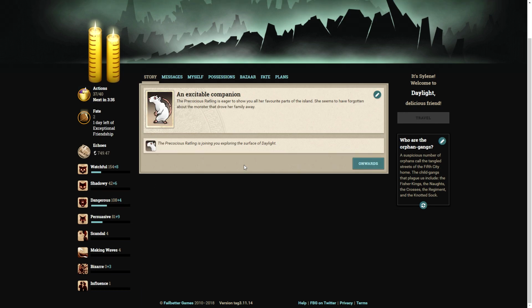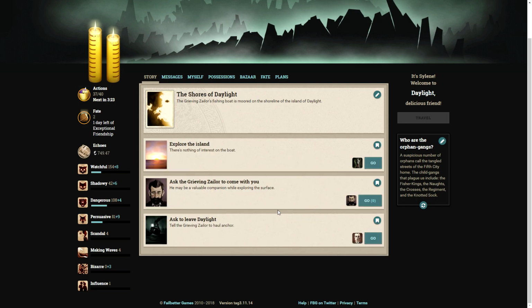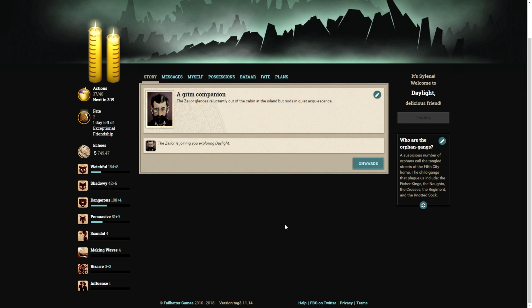The precocious Rattling is eager to show you all her favourite parts of the island. She seems to have forgotten about the monster that drove her family away. The precocious Rattling is joining you exploring the surface of Daylight. Can I ask them both? Come with me, a grim companion. The Zailor glances reluctantly out of the cabin at the island, but nods in quiet acquiescence. Okay, let's explore the island.